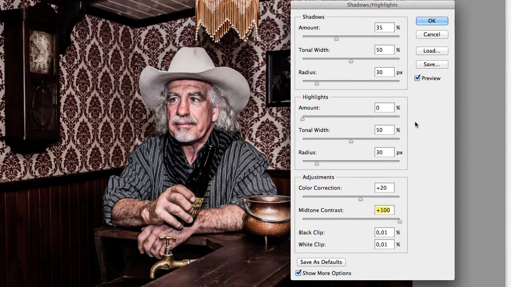Now the man's face has a lot more impact, but also it's a little bit too white. For that I'm going to go to Highlights and increase the amount to a value of, let's say, about 70%. His face looks right to me and I click OK.